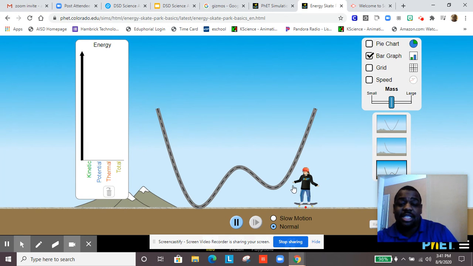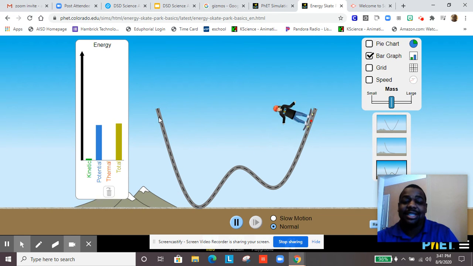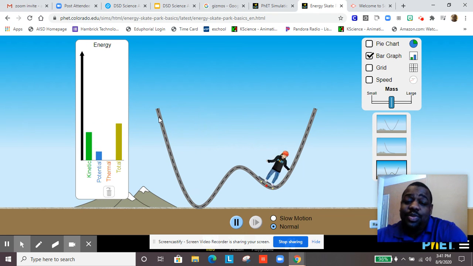Whereas in, let's say, this one, you start the track, you have the potential that changes to kinetic, and there's a constant back and forth in the energy transformation between potential and kinetic energy. Okay, so as an assignment, you can have them write about these three particular ramps. Notice what's the same, notice what's different.